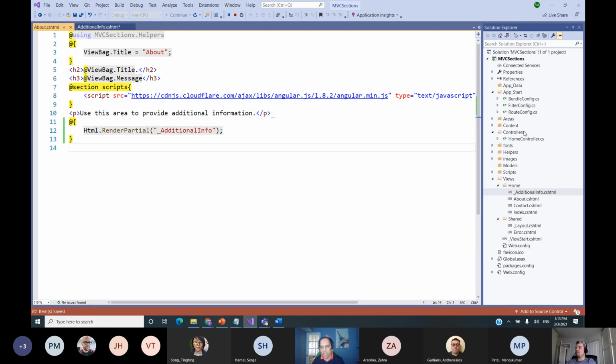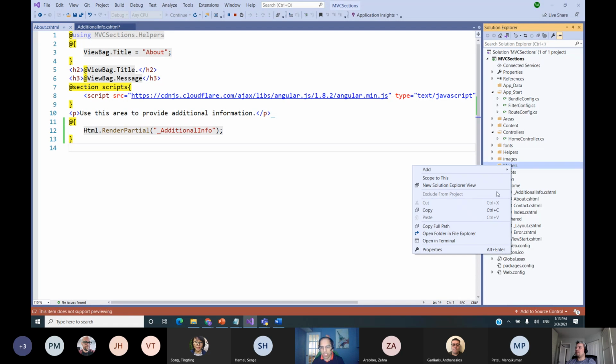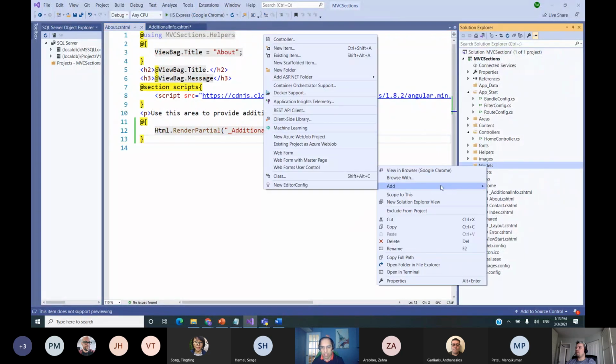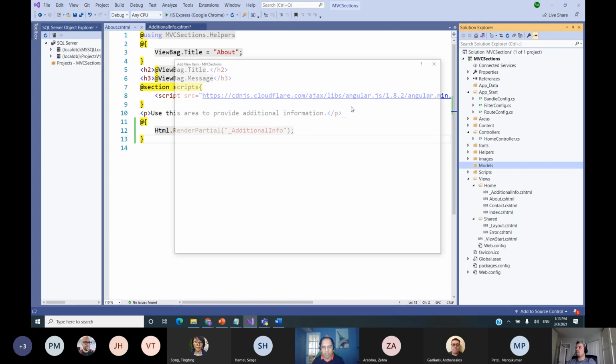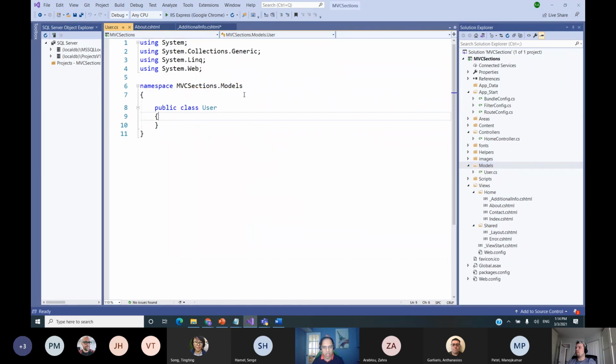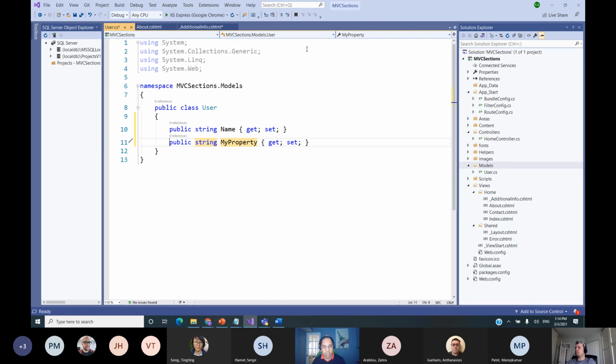So I can create a model just to show that. Add. Okay, I need to stop it. Model, add new item. Class. Let's say user. And then I can create name. Okay, just name.